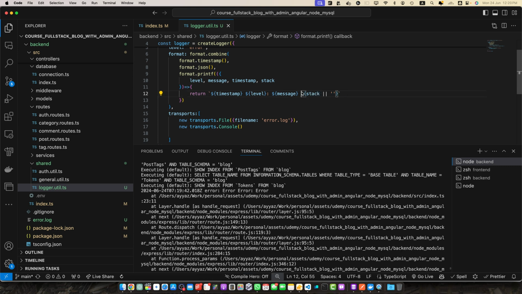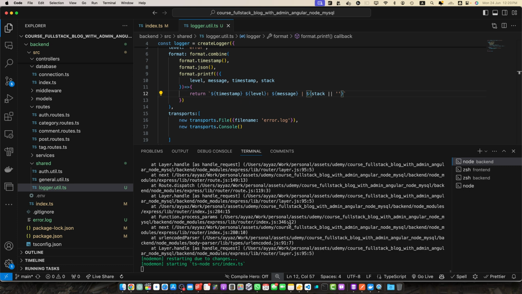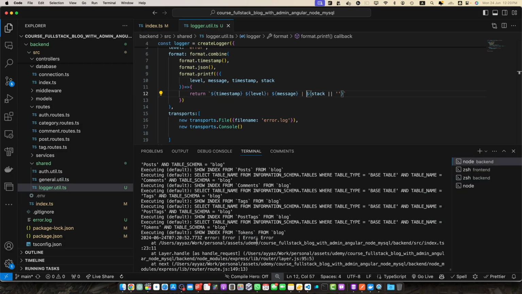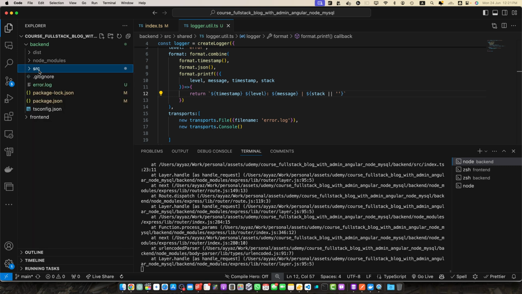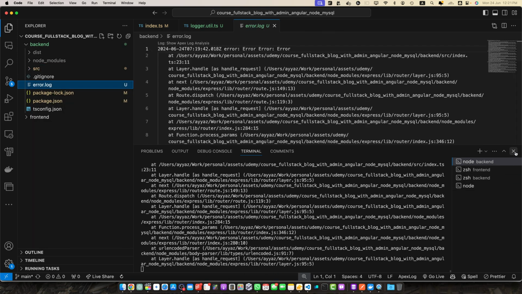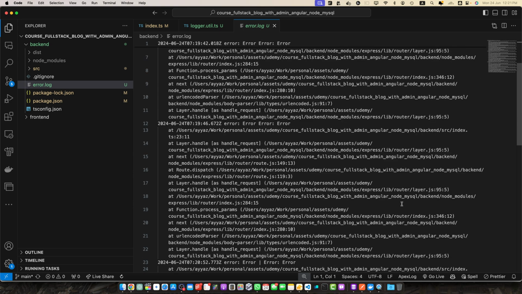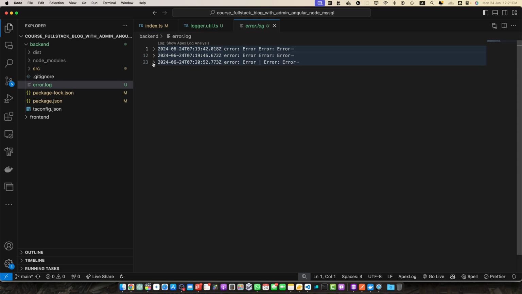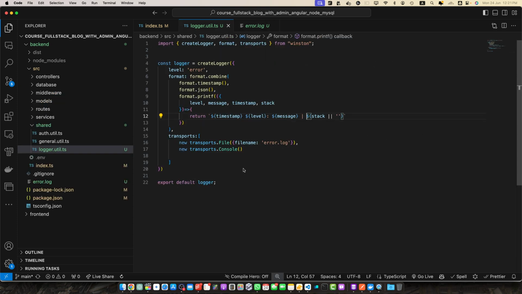You can add a separator like using the pipe operator here, and let's see by running this endpoint again. Okay, this time you will see that we have the separation between the message and the error stack. So if you go to the root level of your backend project, you will notice that we have the error.log file as well that was automatically created with the help of Winston. And in this file, you will find all of the errors that were thrown during your application execution. Okay, so our error handling is working.